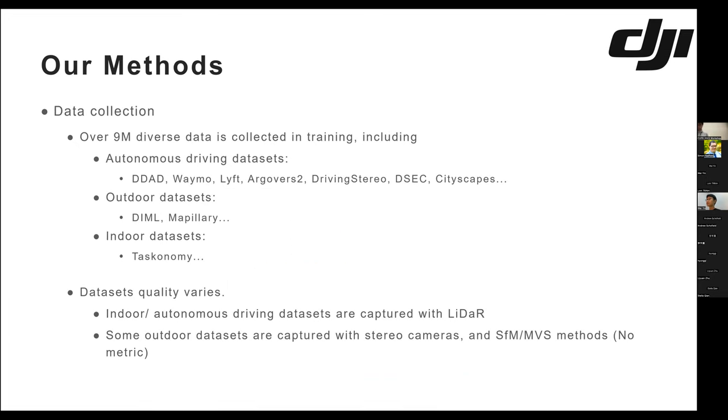So for our method, first, we have to collect a large-scale data set. This is very important to ensure the generalization. So we collect over eight million diverse data. Most of them are from autonomous driving data sets, such as DDAD, Waymo, and others. Also some outdoor data sets, and also some indoor data sets. And the data set quality varies.